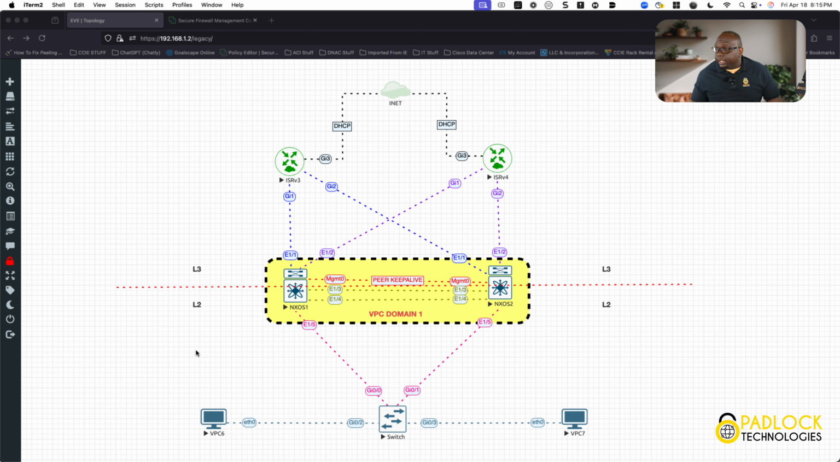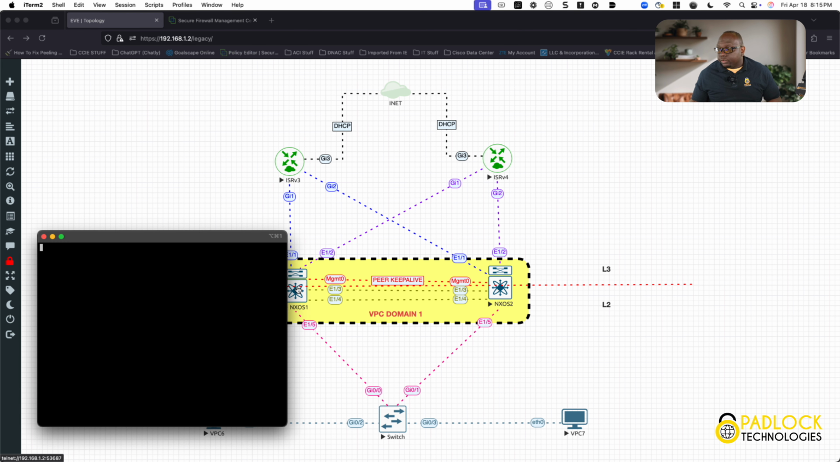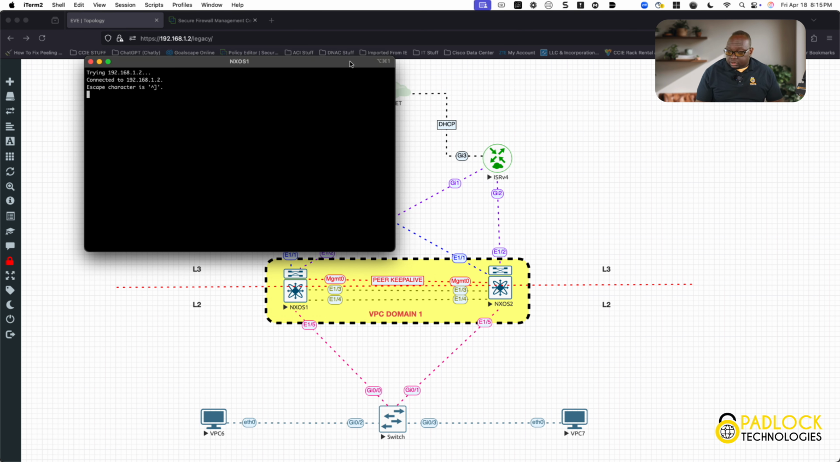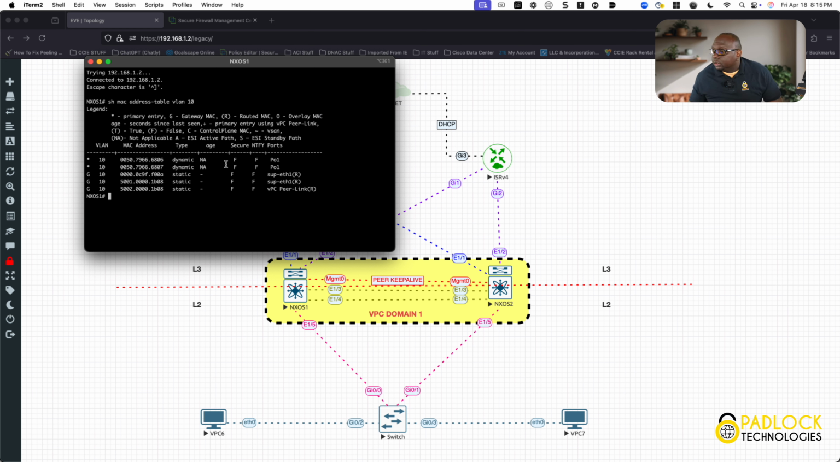So at the end of the day, oh, I didn't show you the MAC address thing. Hold on. Oh, got to show you that. Or did I show you that? Did I do VLAN 10 on this? Okay, here we go.